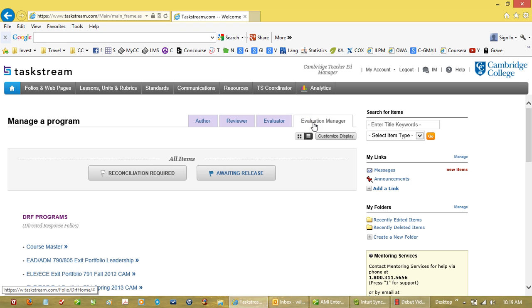And finally, you have an evaluation manager. Evaluation manager can have a number of roles, but if you require an item to be evaluated by at least 2 faculty members, then the evaluation manager can adjudicate the differences in evaluations. So this is the person that sits on top. This would also be called a program manager.